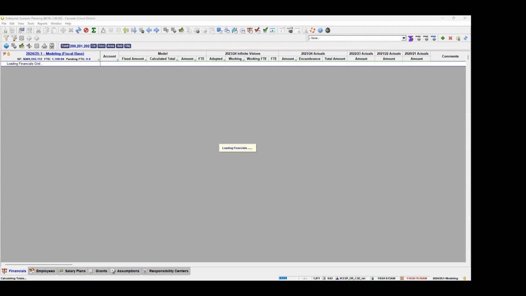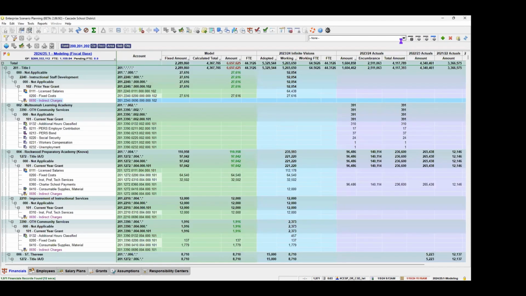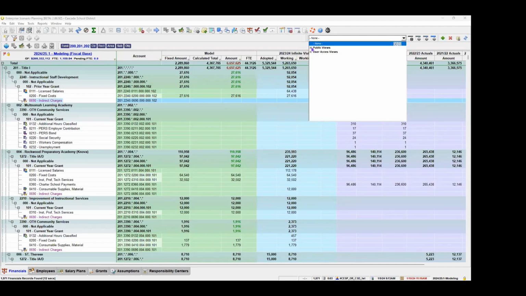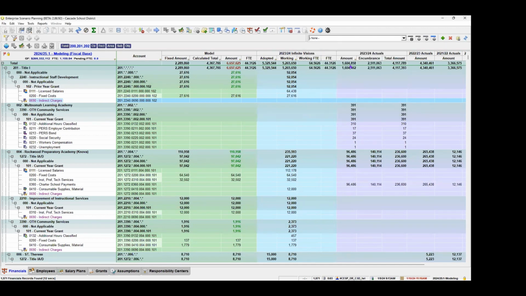And then these buttons here, let me let this load real quick. Let me switch to one. If you don't click public, it will show up under just your user access views. This is specific to you, to whoever signed in.